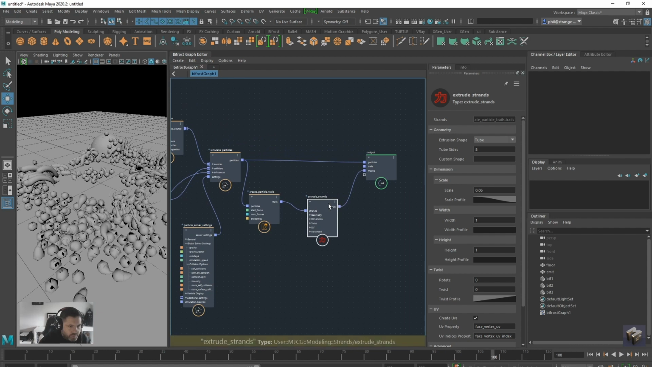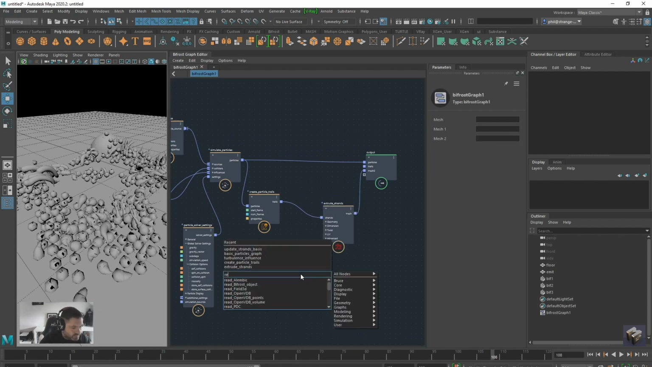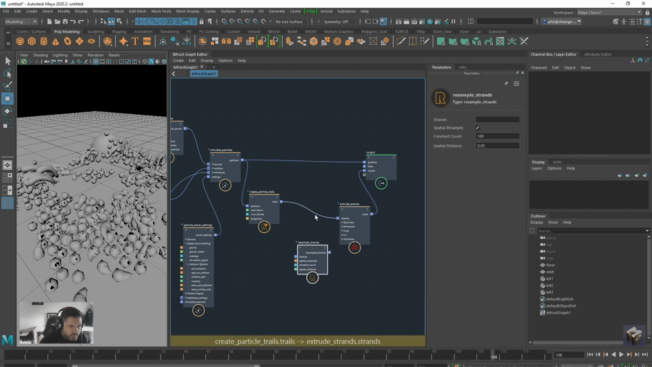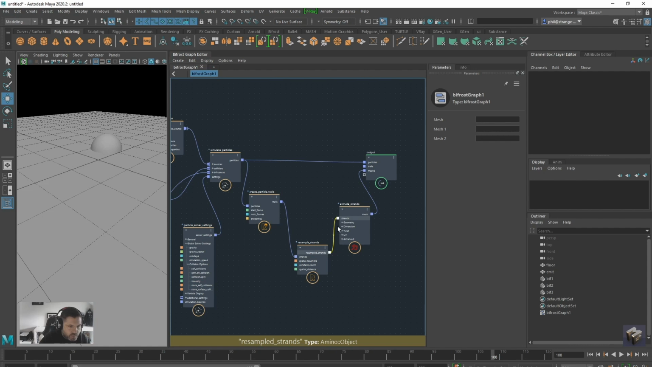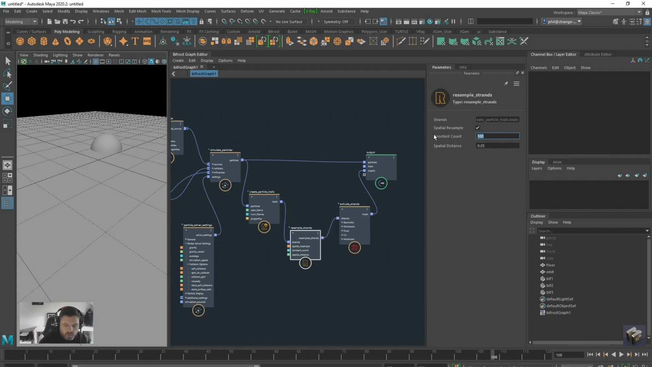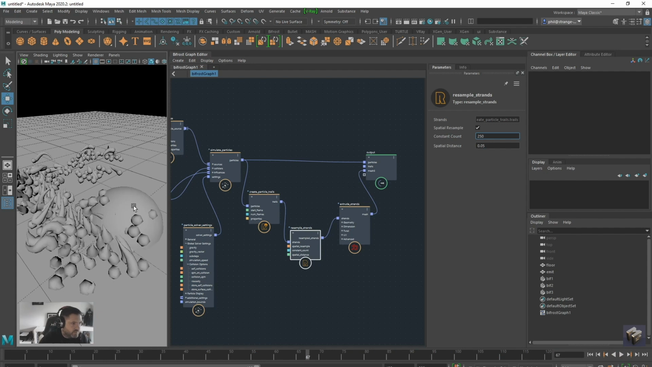Okay, and then I'm probably going to stick on a resample strands node just after the trails, just to give them a little bit more sampling data. Let's go 250, rewind and play. Yeah, look a bit smoother now.